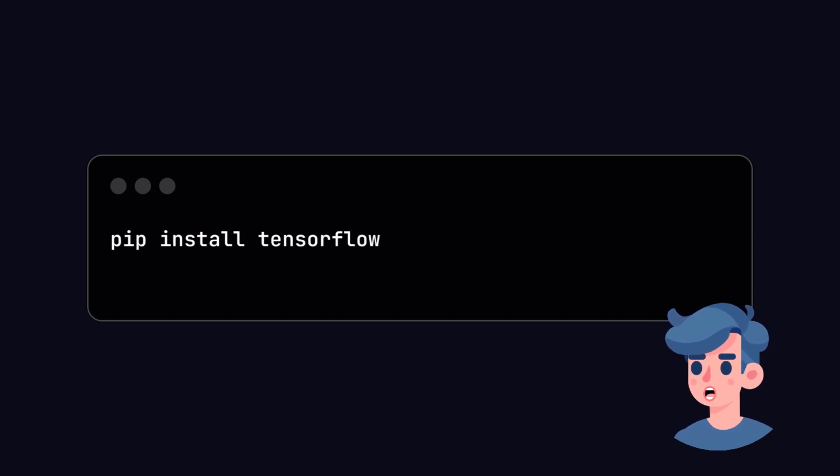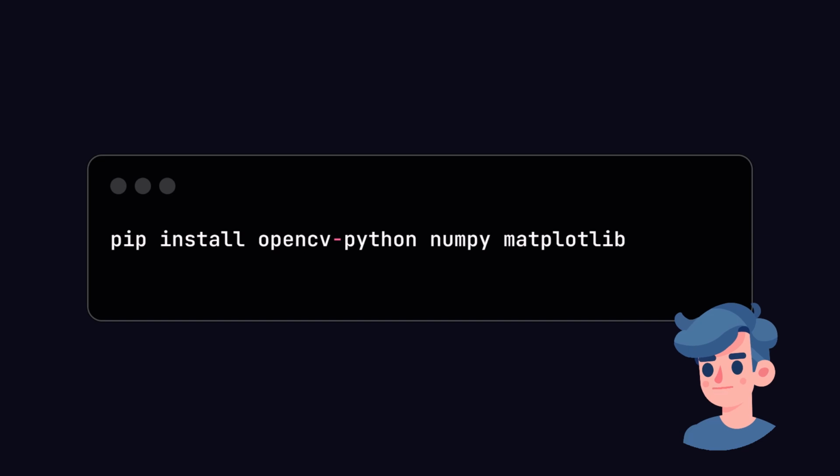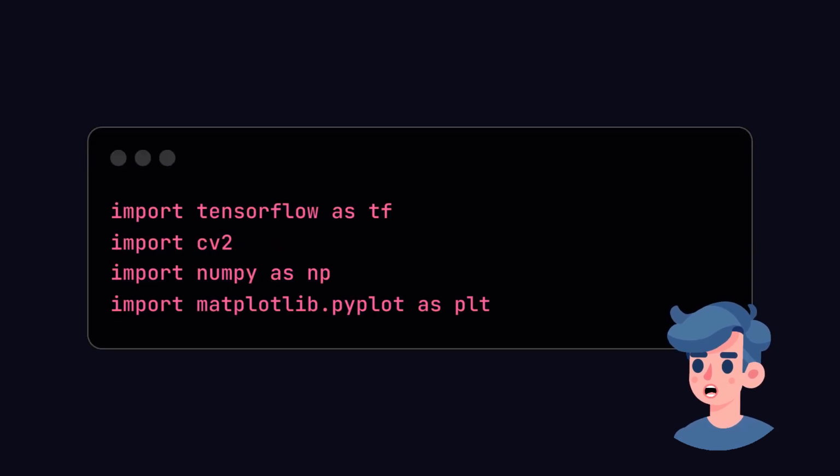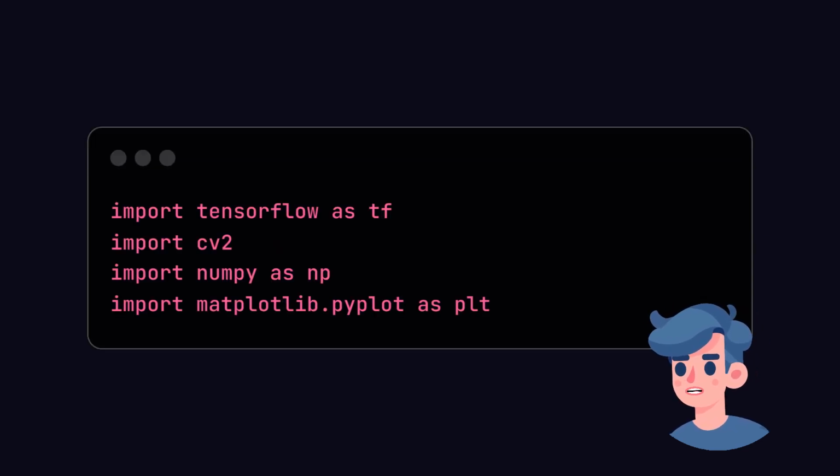Now, let's install TensorFlow. You can install the latest version by executing the following command. If you have GPU acceleration available, ensure you install the GPU version for better performance. We also need to install other essential libraries: OpenCV for video processing, NumPy for numerical operations, and Matplotlib for plotting. With our environment set up, let's dive into our project.